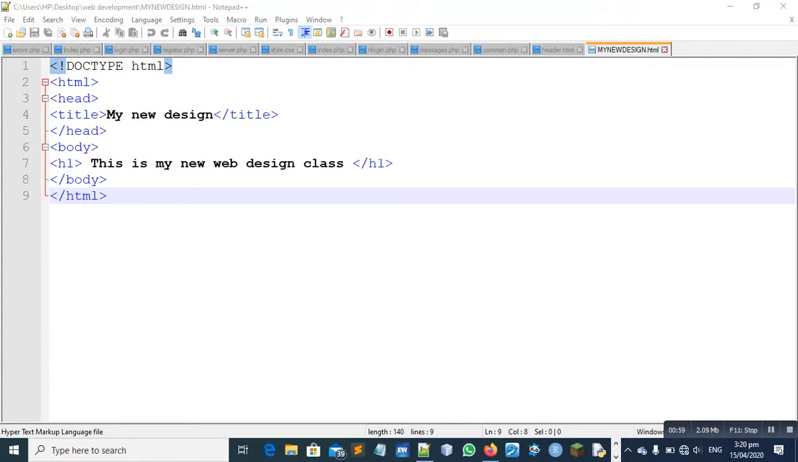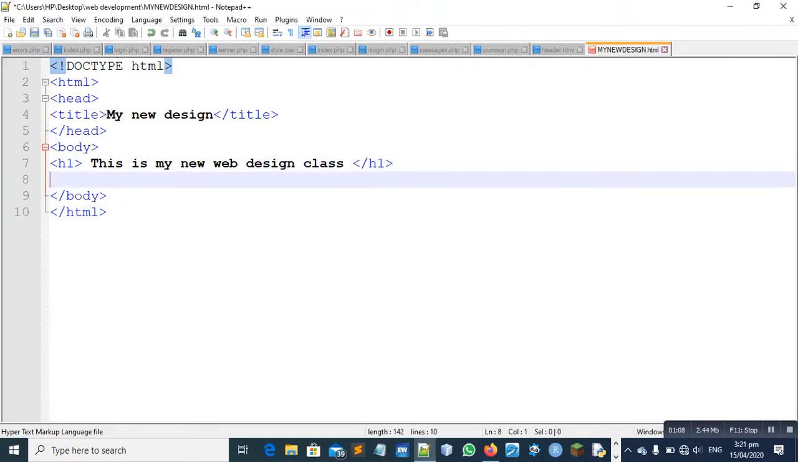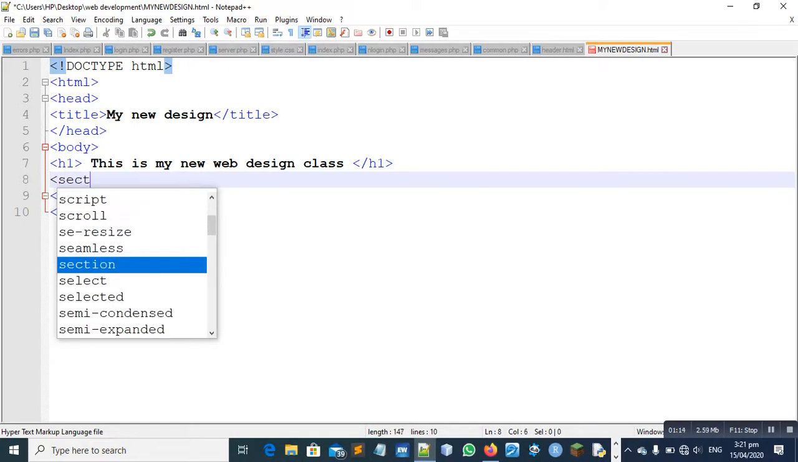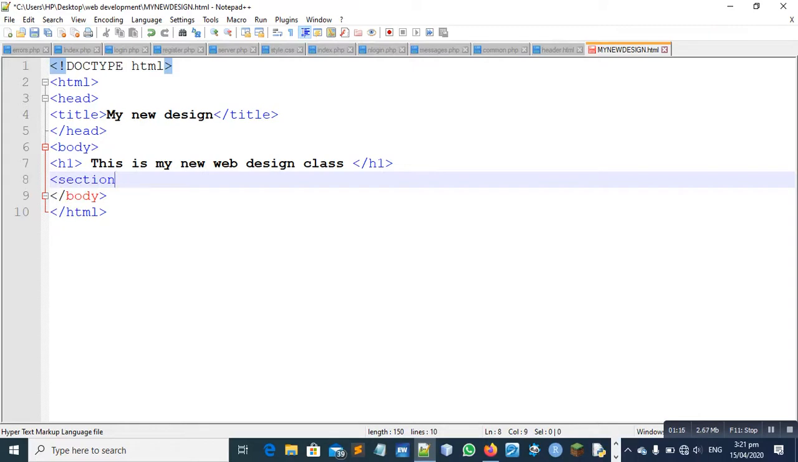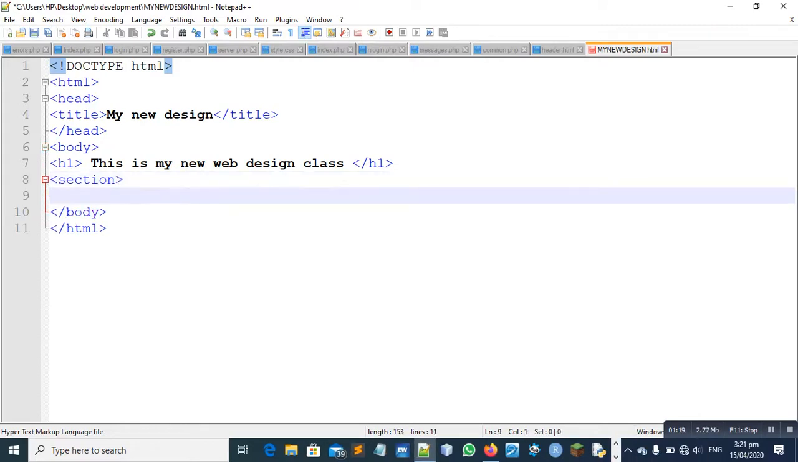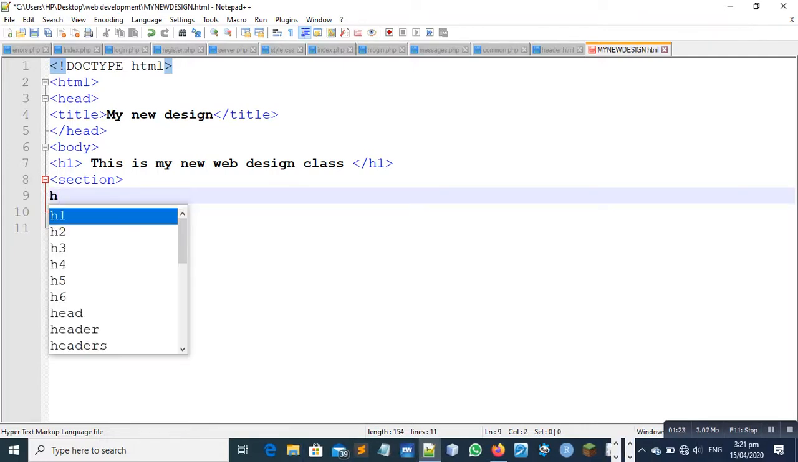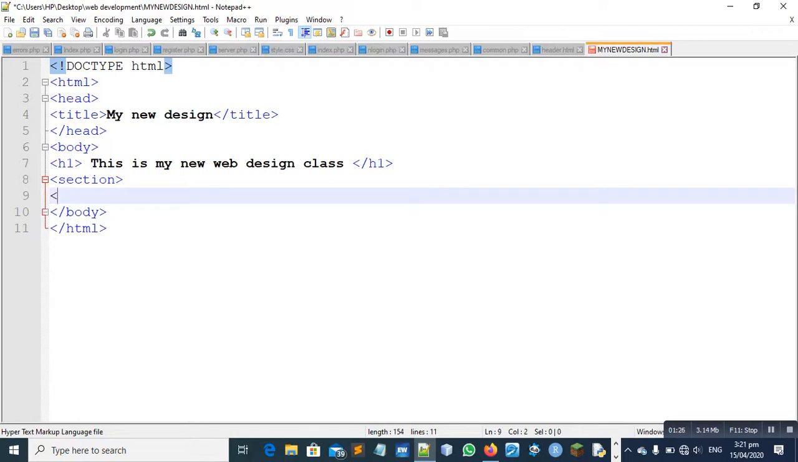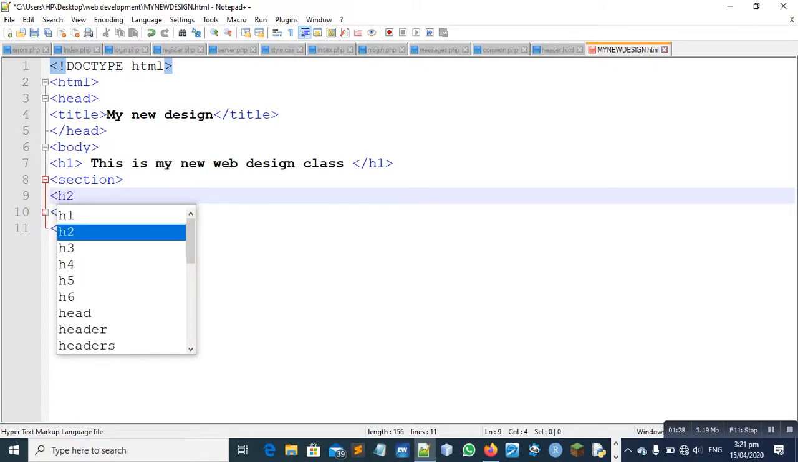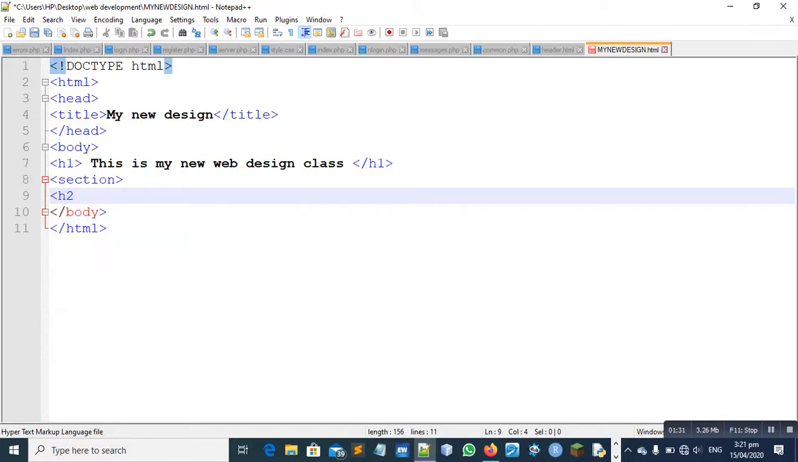Okay, so I'm going to start it. We're creating a section, so just write section. Okay, and then we open the section. Let me just write heading 2. Open heading 2. I'm sure you still remember what heading is all about. Heading 1, heading 2 is just to write our text and the size of the text. That is what it stands for.